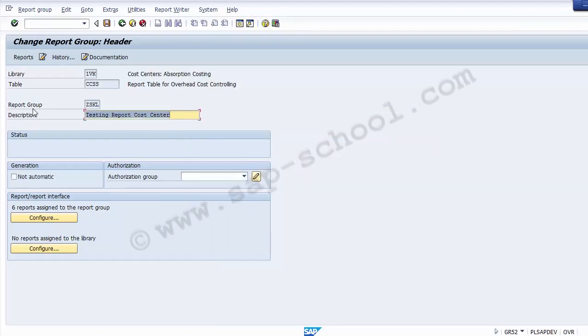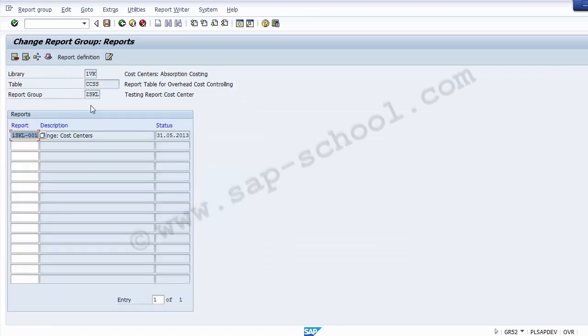Moving on to the next, click on Reports. Once you click on Reports, you can see another screen, and it shows that there is a range cost center report already assigned to it. Another option to assign reports to the group is that you can assign the reports here on the screen.